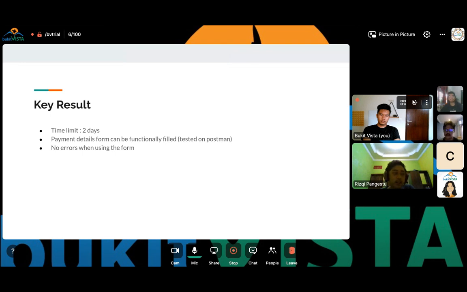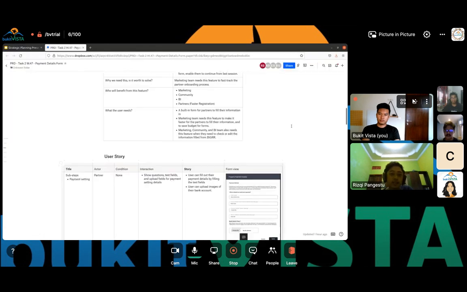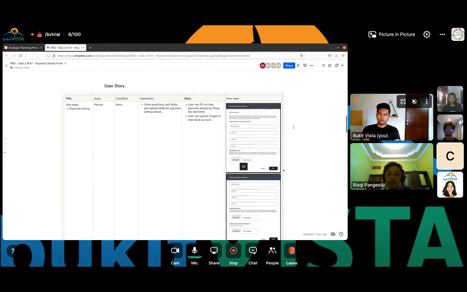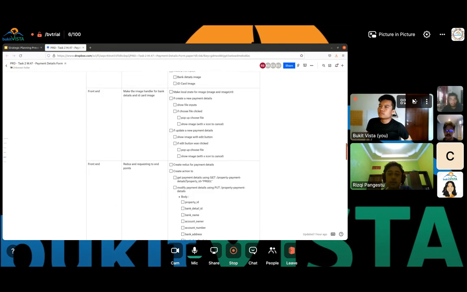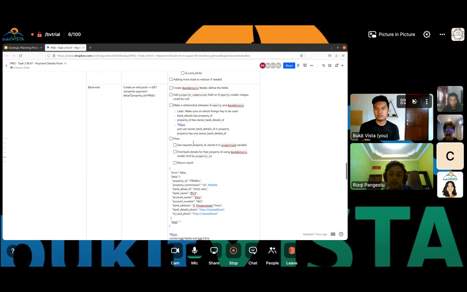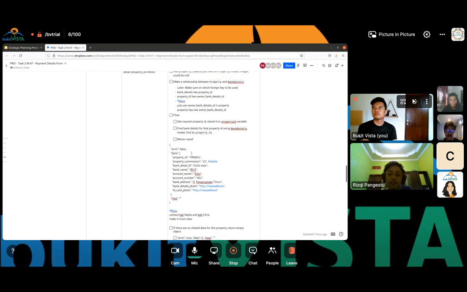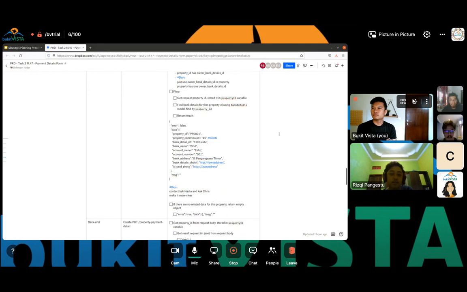Yes, what it means is the endpoint works in Postman, and it will respond with the JSON data that I designed in the PRD. So it must work like this flow. The first one is the get request with property ID, selecting between two tables, and then returning the result. And it all must work and run without errors.